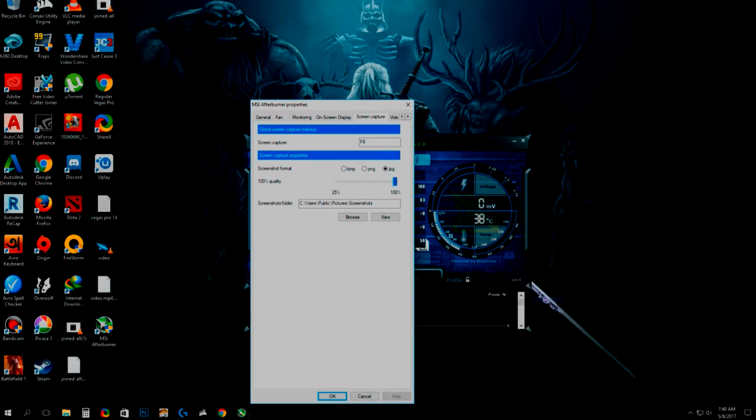And you can also choose the screenshot image format, either BMP, PNG, or JPEG. When you choose JPEG, you can control the image quality, either low, average, or high. If you want high quality, put it on the 100% scale, or if you want average quality, put it on 50% quality scale. Here is the destination folder where your screenshot will be saved. For example, my screenshots will be saved at C, Pictures, and Screenshot folder.